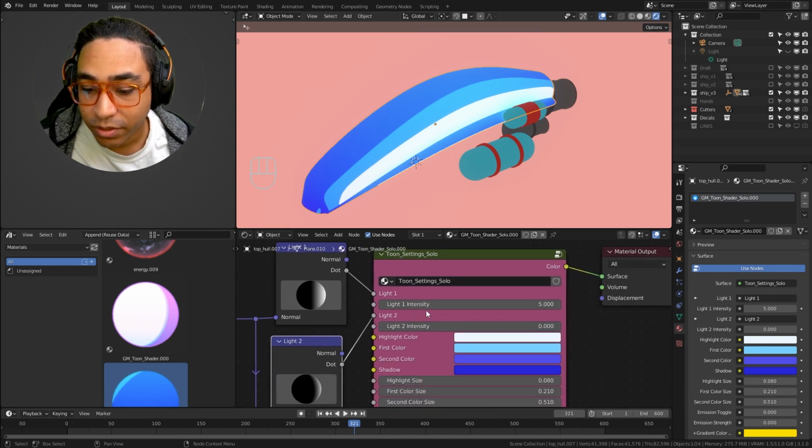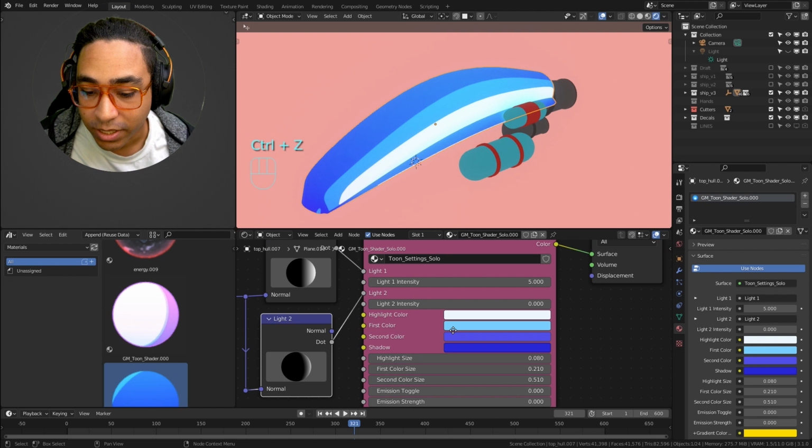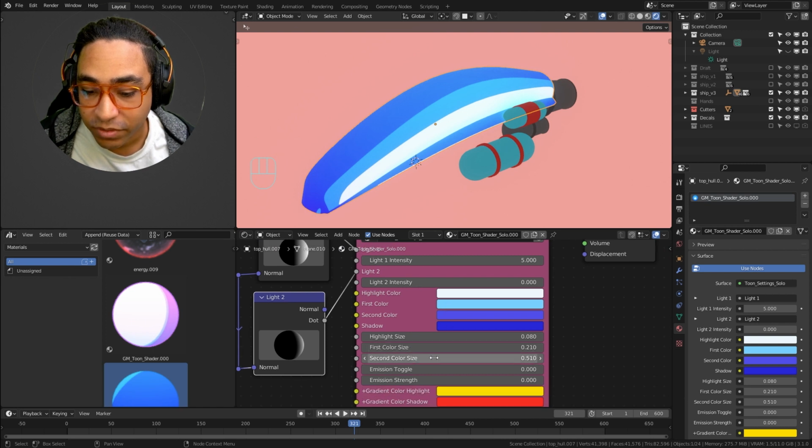So what you can do is either increase the intensity so it can reach to that other side, or change the second and first color size. So you can see that here's the second color, here's the first color.